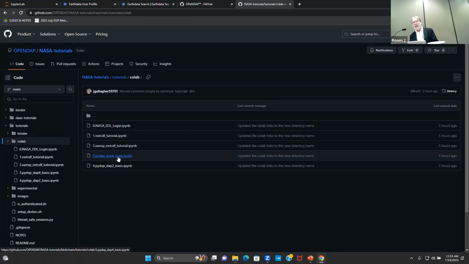Then we're going to go down and skip over the first 3 notebooks and go right to the one called PyDAP DAP4 Basic that I'm highlighting right now. It's actually got a 3 in front of it because I'm a computer guy and I start with 0.